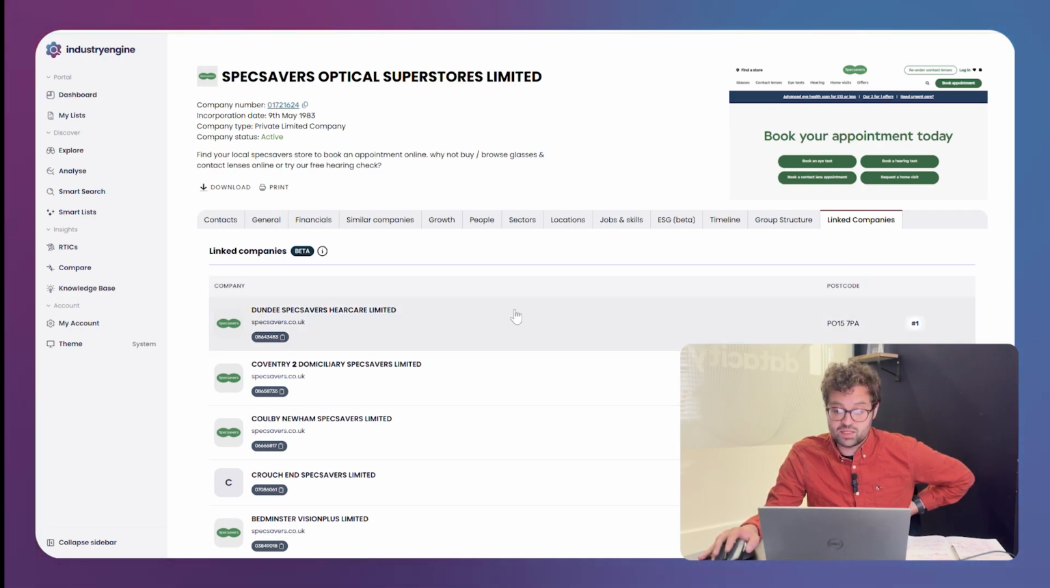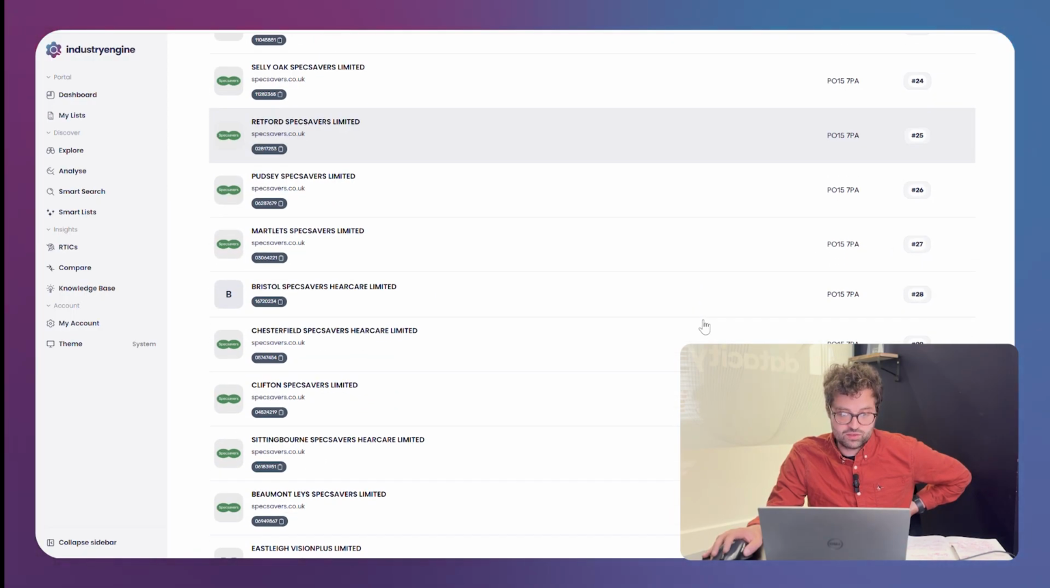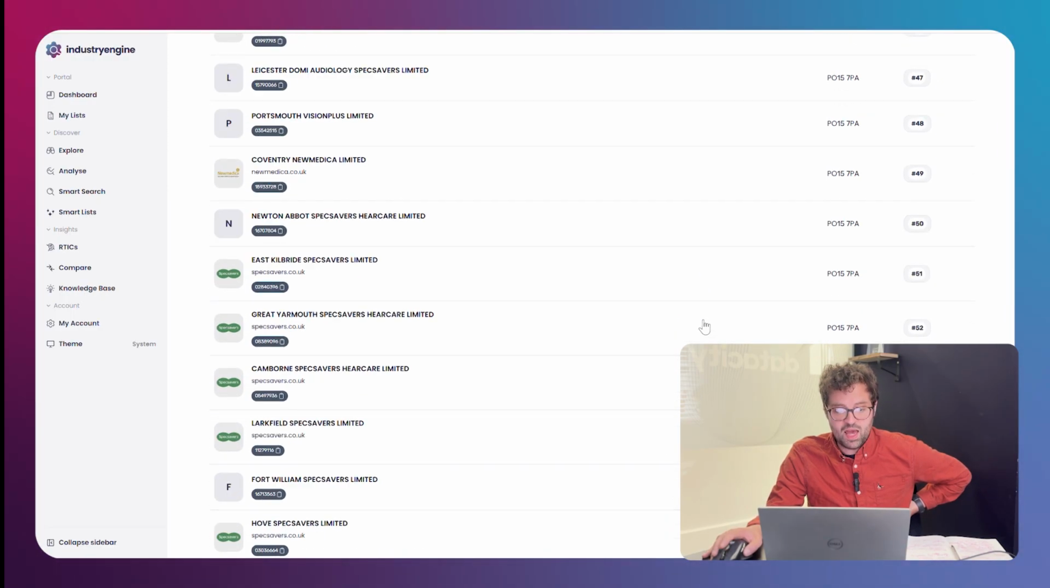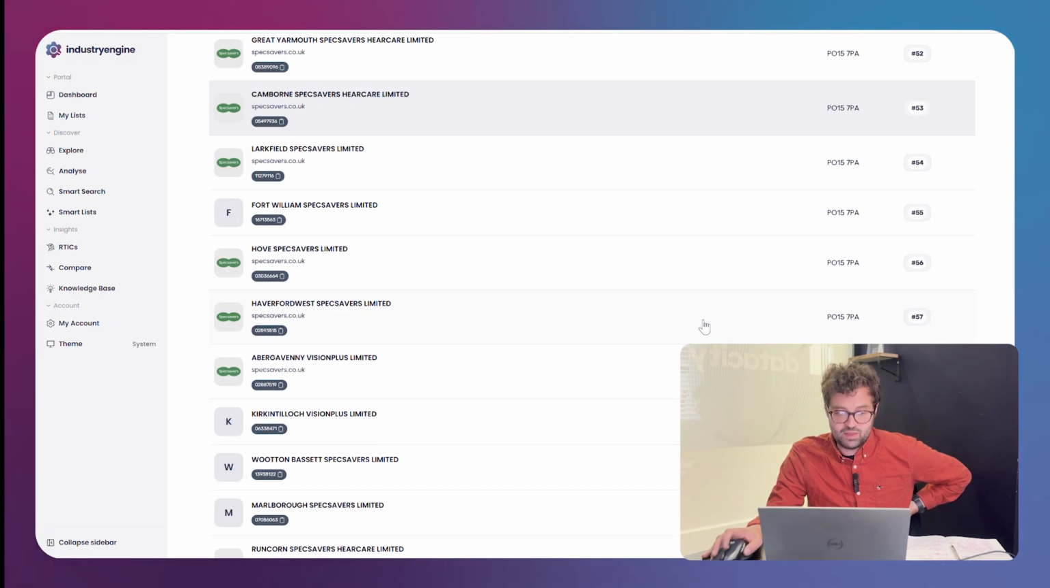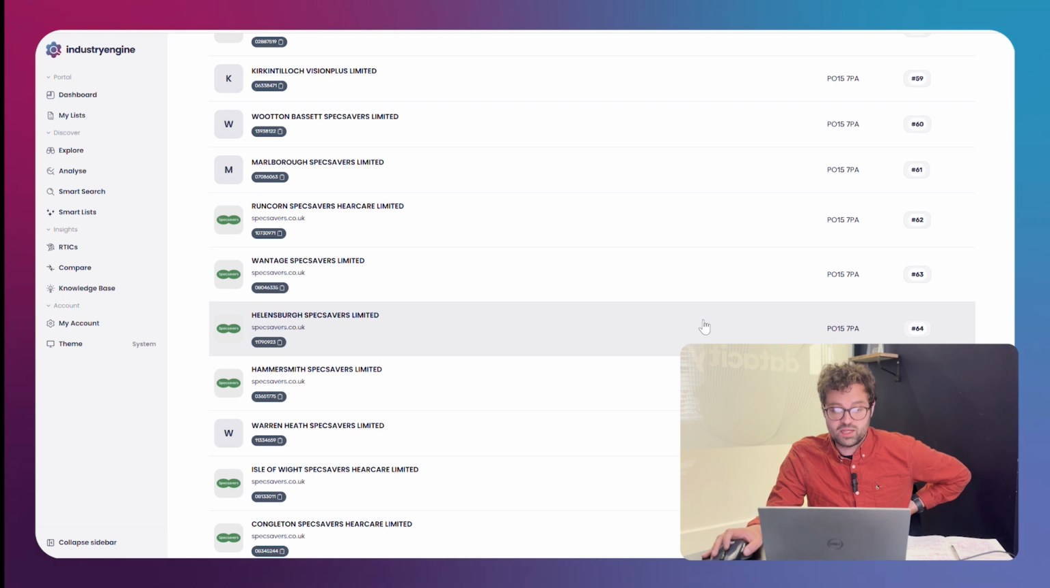And they can share similar characteristics, such as a similar company name, a similar registered address, so the same postcode, or similar directors or shared shareholders. And you can see there's many companies that we think are linked to Specsavers. And this is just a beta feature at the moment, but we'd love to get your feedback on it so we can help improve it.